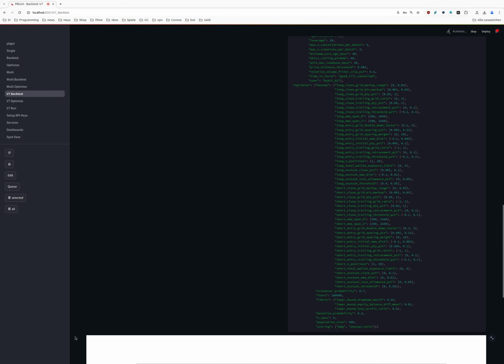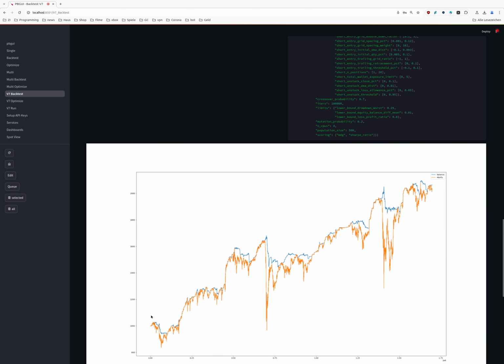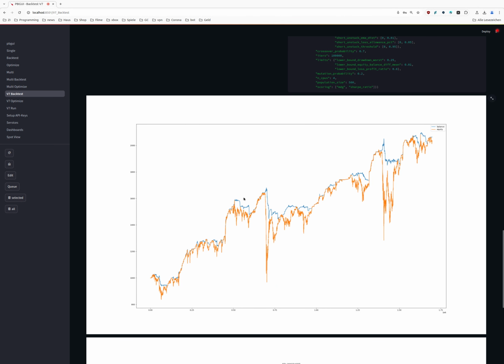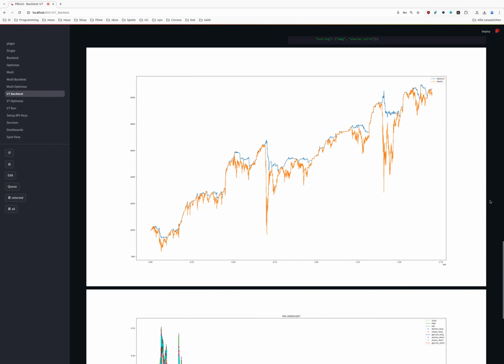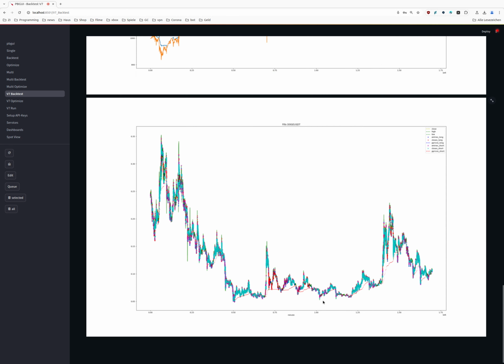Okay, now the plots get loaded. Here, this is the original picture from PassivBot. It's also nice, but here you cannot zoom in and see any details. So I think this is better on PassivBot GUI. And here the plots.